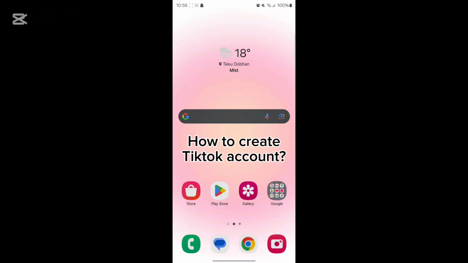So today in this video we are going to discuss how you can create a TikTok account. So without wasting much of our time, let's dive into the video.